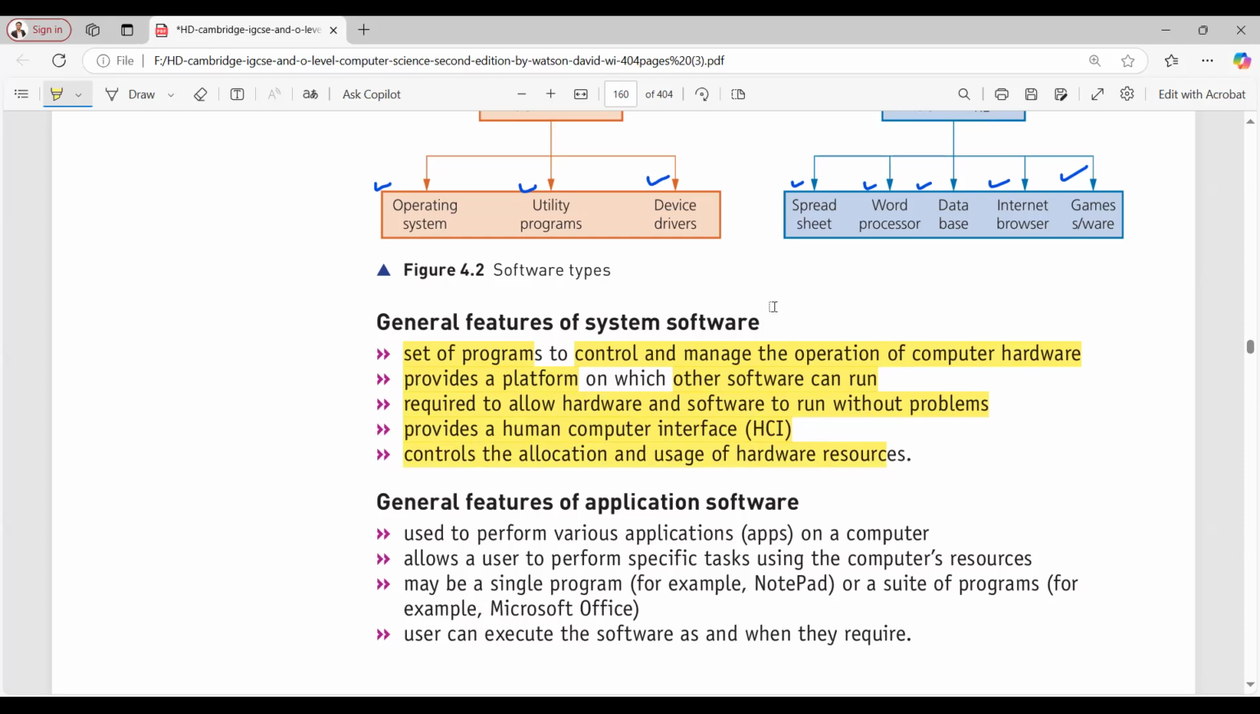कौन सी रिसोर्स कितनी कंजम्पशन ले रही है। अच्छा, फिर जनरल फीचर्स ऑफ एप्लीकेशन सॉफ्टवेयर। एप्लीकेशन सॉफ्टवेयर के फीचर्स क्या है? It is used to perform various applications on a computer। अच्छा, ये अब एप्लीकेशन सॉफ्टवेयर के बारे में। एप्लीकेशन सॉफ्टवेयर से आप अपने कंप्यूटर के ऊपर काफ़ी सारी एप्लीकेशंस को इंस्टॉल कर सकते हो। It also allows a user to perform specific tasks using the computer resources, like maybe you can install any program and then with the help of computer resources you can make use of that.